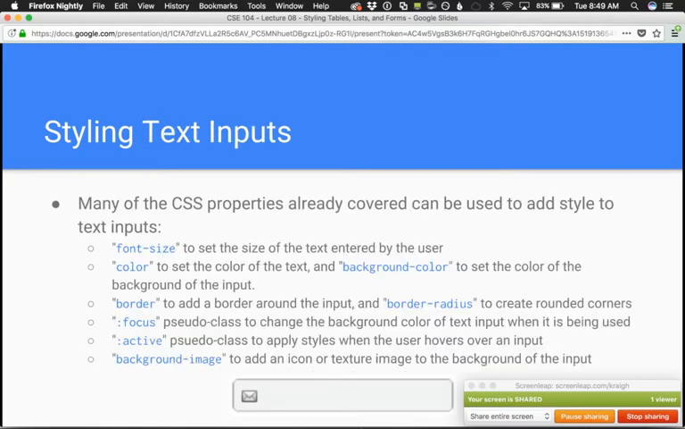But text inputs are pretty easy to style. Again, we've already learned most of the CSS properties that you would use to style your text input. There's not anything too special that we'll use. We could use font size to change the size of the text that the user enters. By default, it's pretty small. Maybe you want to make it a little bit larger. So you can use font size on the input to change the size of the text the user enters.